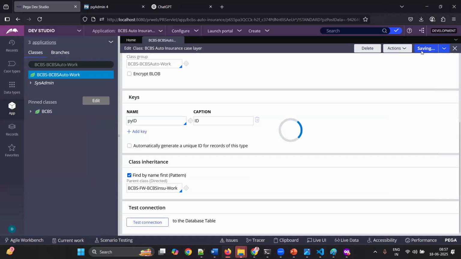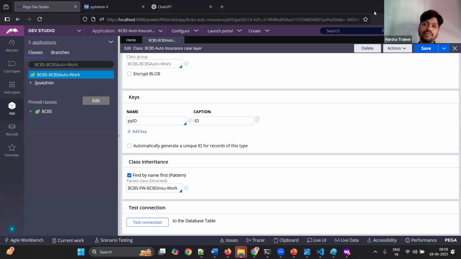But before you do this, you need to understand the concept. What's going on there, Ashwini? Please be on mute.